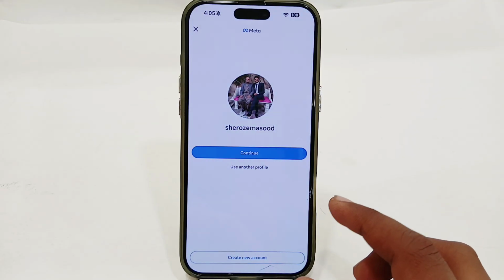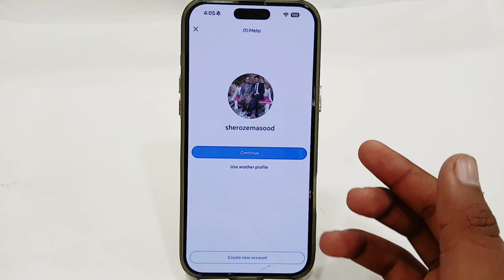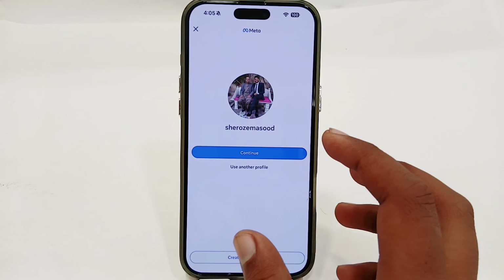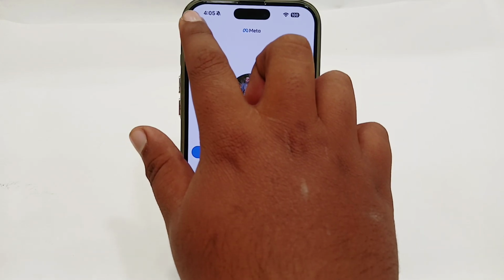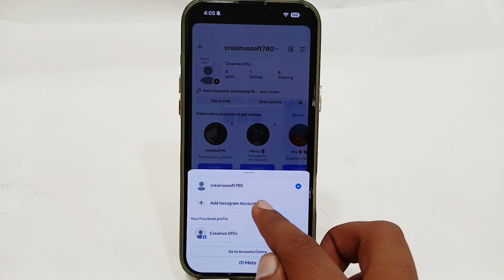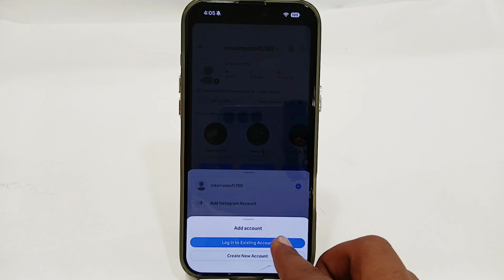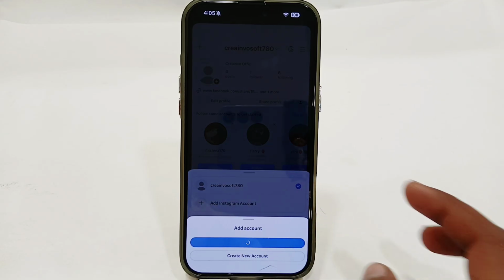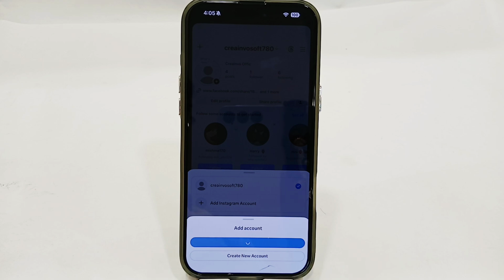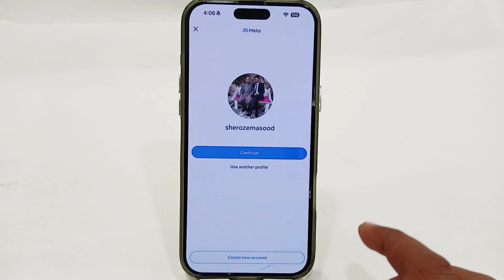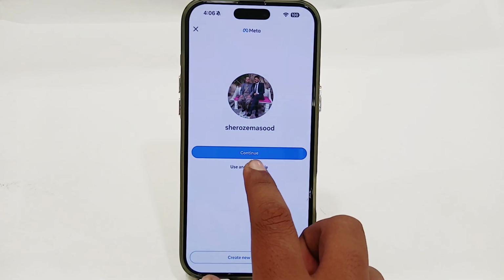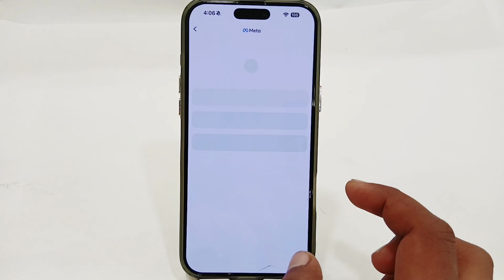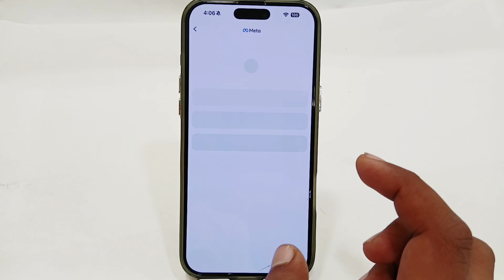After that, you'll get a login screen, or if you have any saved profile or account in your Instagram, it will show up here. Or you just tap on this add Instagram account option and tap on login to existing account, and then you will get the login screen here. From here, just select use another profile, and here you just have to log into your account.